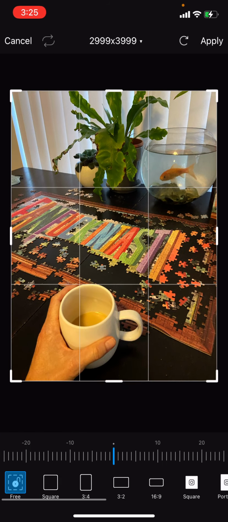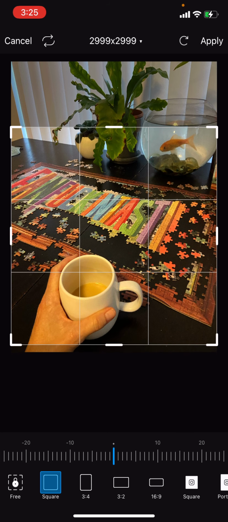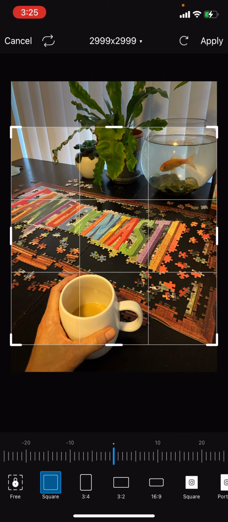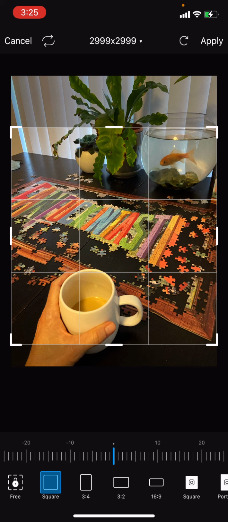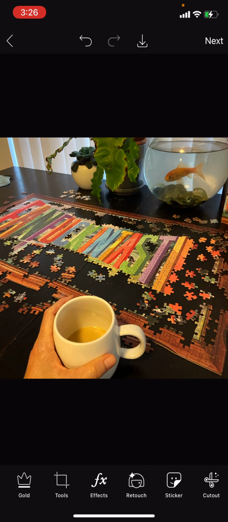So the first thing we're going to do is go into crop. They have options for you across the bottom. So we're going to choose square. And now I can just adjust my image. I want to have a little bit of my fish, a little bit of my cup and handle. There we go. That's about good. Apply that in the top right.